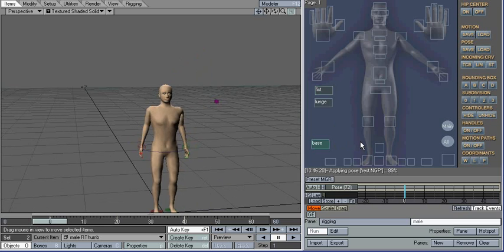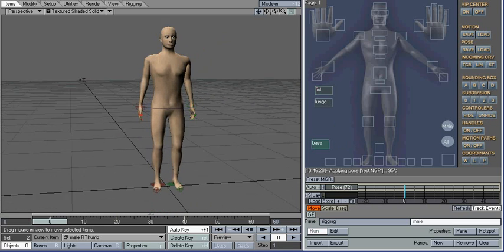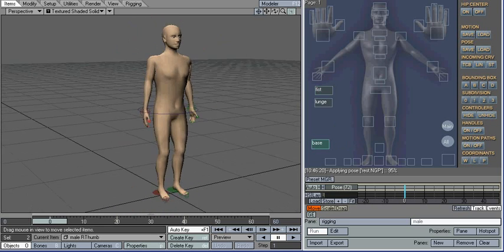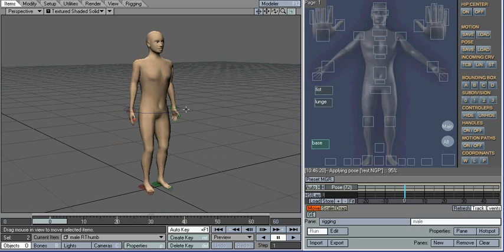One other last parting note I'd like to make is that these pose hotspots make lip sync incredibly fast and easy. And I'm going to go over that in another video later on.